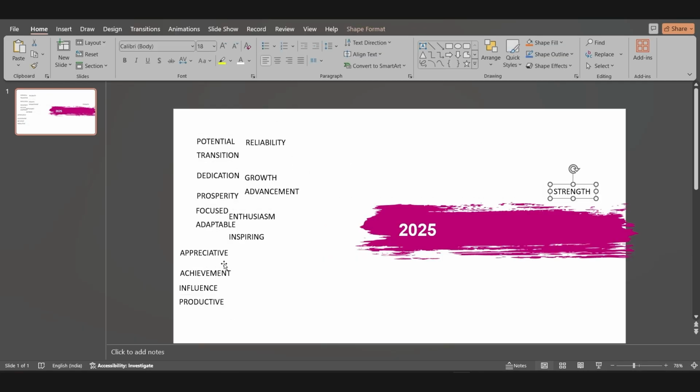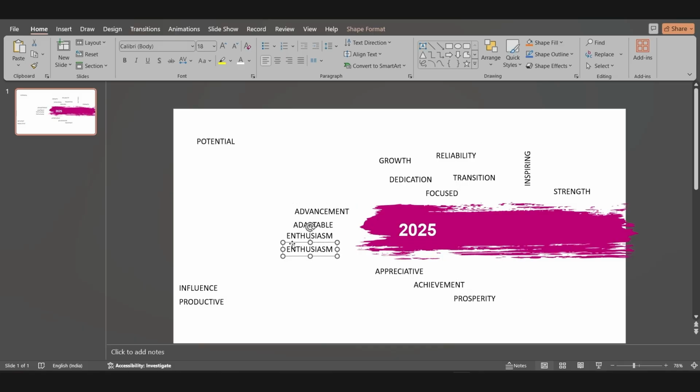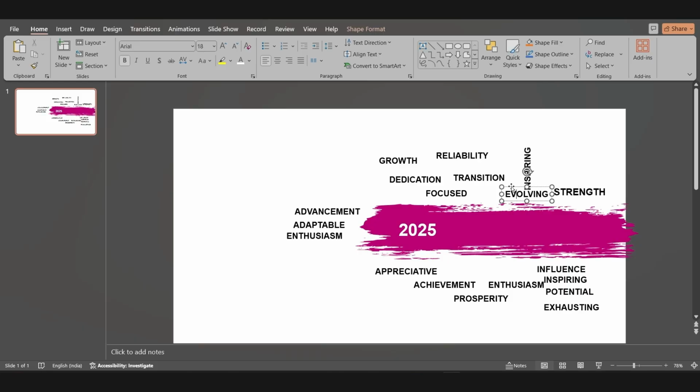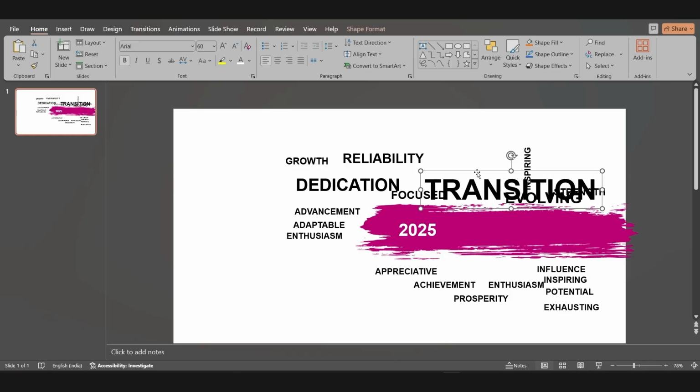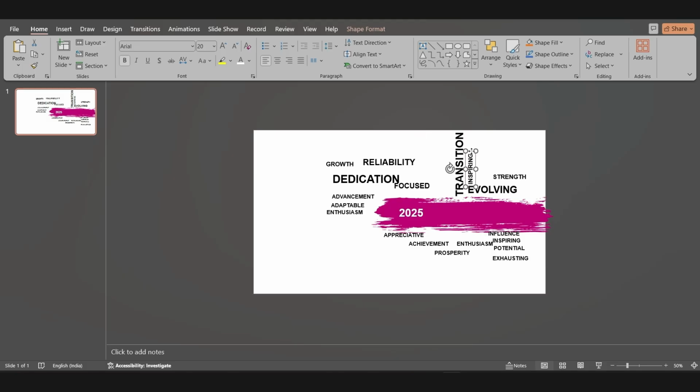Now arrange all the text perfectly. So if a word is used a lot, we'll make it larger. If it's used less, we'll keep it smaller. Let's go ahead and do that for all our words. Okay, now that we have all our words on the slide, let's arrange them nicely.